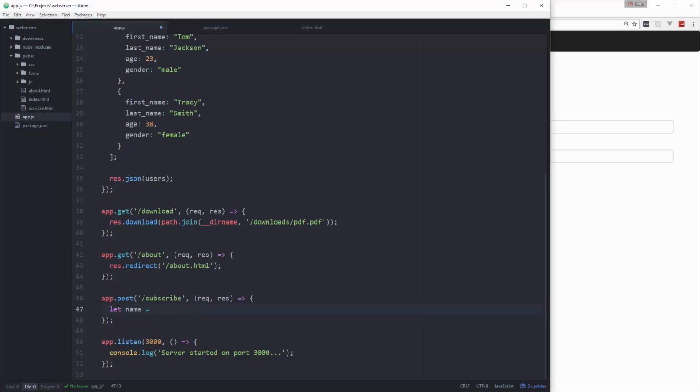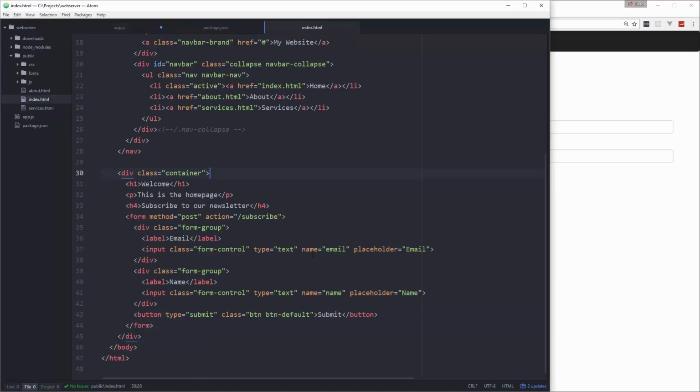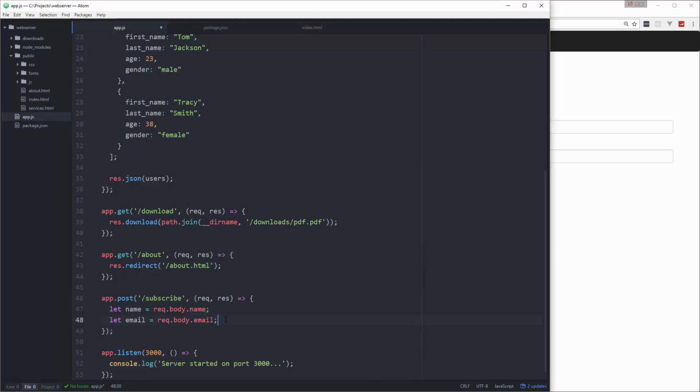Alright, so now we can continue down here in our subscribe, and let's set a variable called name, and we'll set it to request.body.name. Okay, and then we'll set email to request.body.email. Now this name and email is coming from the form's input name, so this right here. Then all I want to do is just console.log name, concatenate, has subscribed with, and then we'll just concatenate email.